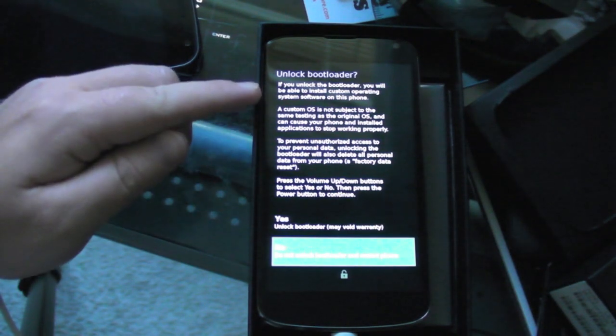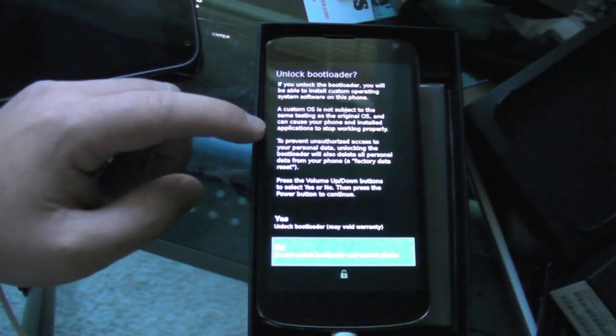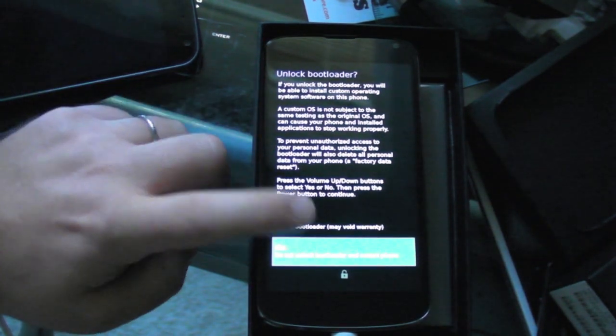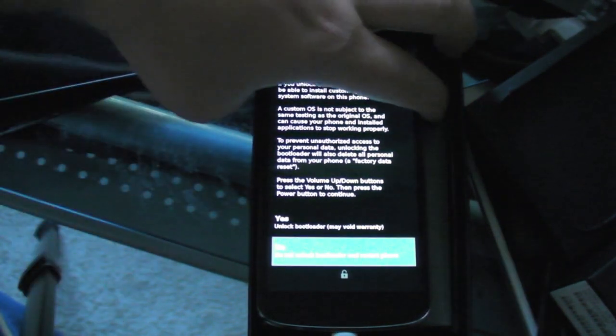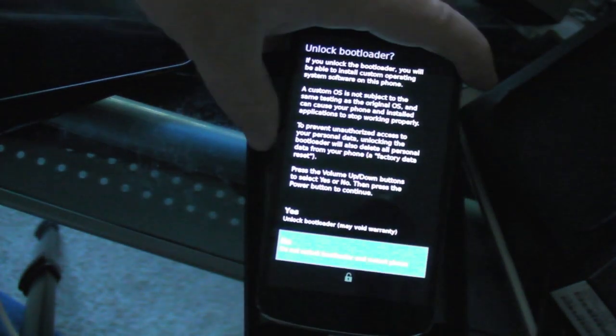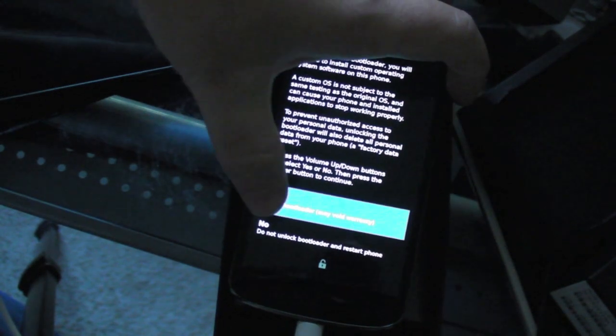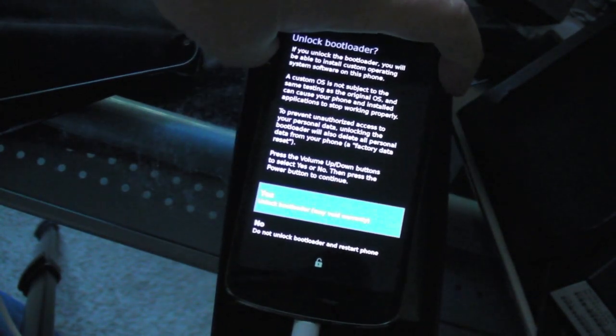If you unlock the bootloader, you will be able to install custom operating system software on this phone. Custom OS is not subject to the same testing. So you can't touch it, so you've got to use the volume keys, up and down, hit yes. Unlock bootloader, may void warranty. No, do not unlock bootloader and restart phone.